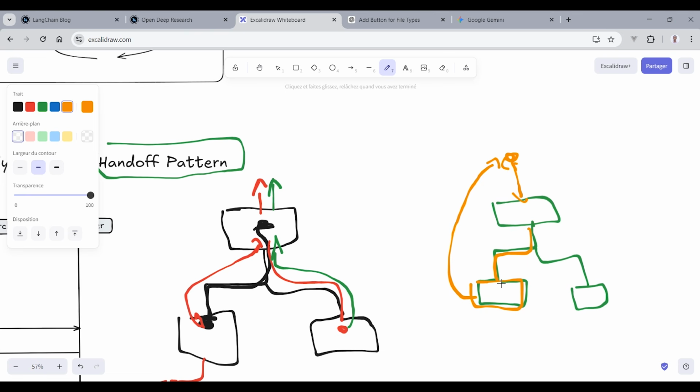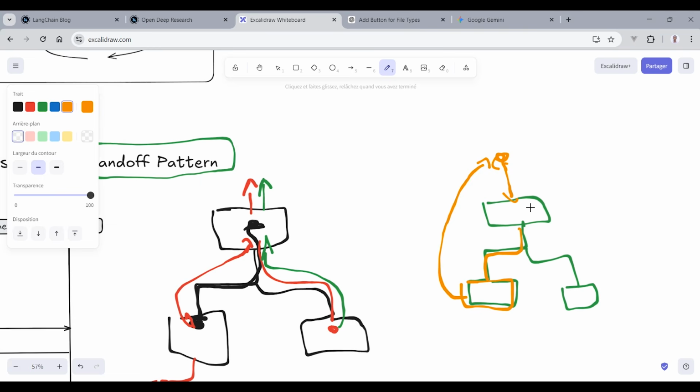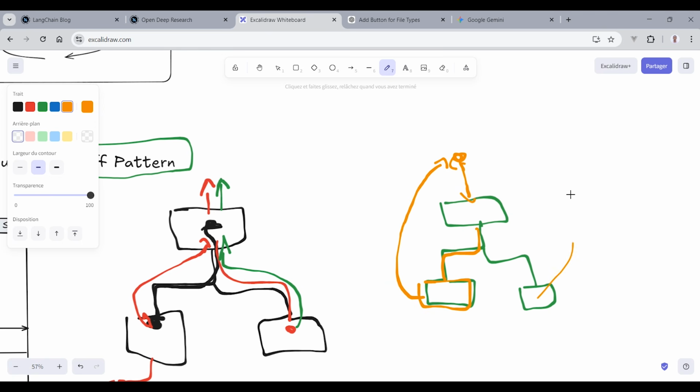You can see that it actually interacts directly with the user. You don't have to pass the data to the manage agent. That's what we call the handoff pattern. This sub-agent can interact directly with the user. That's how the handoff pattern works.